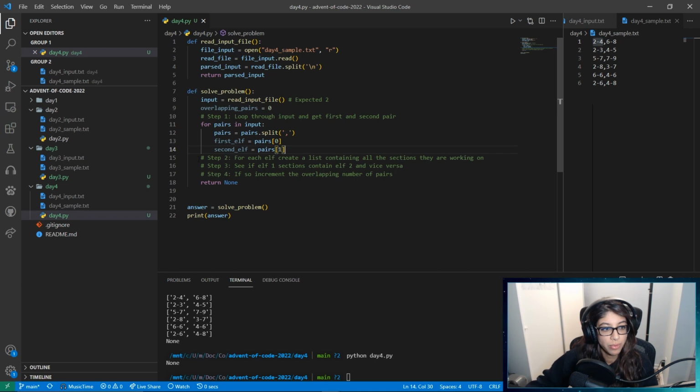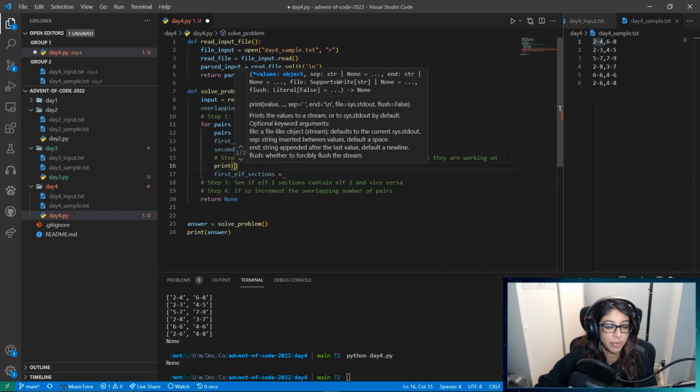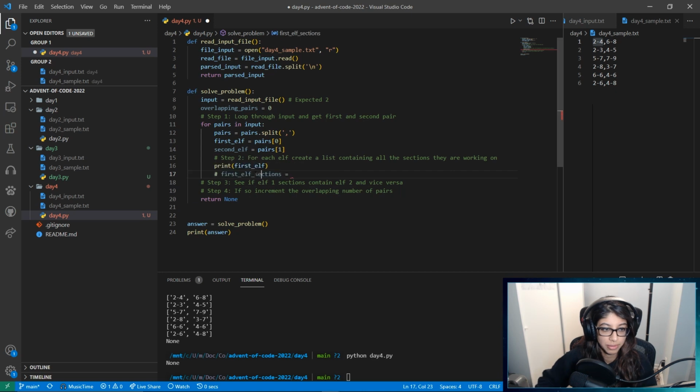Cool, so now we're going to get to this section where for each elf we want to create a list containing all the sections that they're working on. Let's call this first elf sections. And just so we can again see what we're working with, let's just print the first elf. Comment this out for a second.